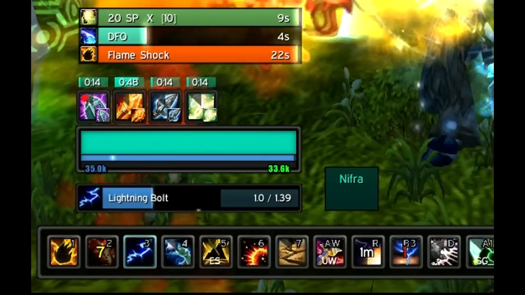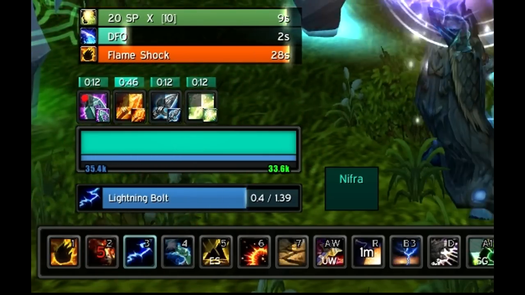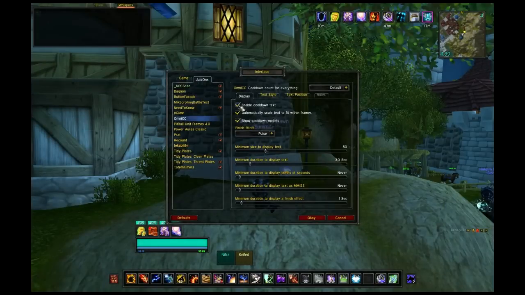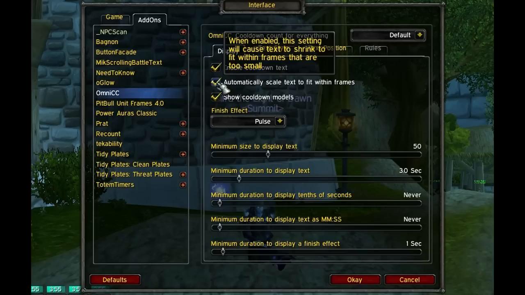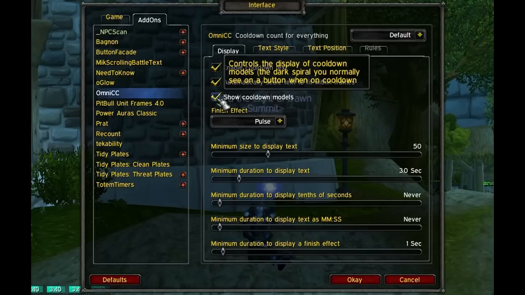So now that we have a better idea what it does, let's go in the config panel. Enable cooldown text. Of course we want this on. Automatically scale text to fit within frames. Usually good to leave that on, unless you want to make the cooldowns a different size. Show cooldown models. This will leave the default UI spiral cooldown. Personally, I kept it on. Default is on as well.